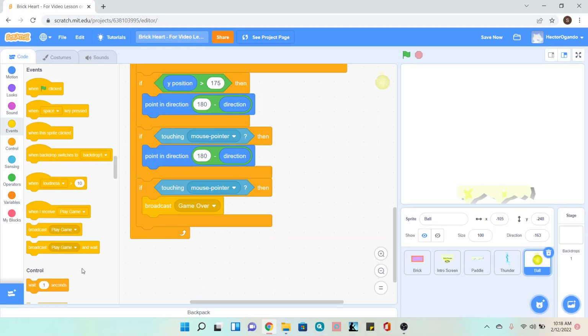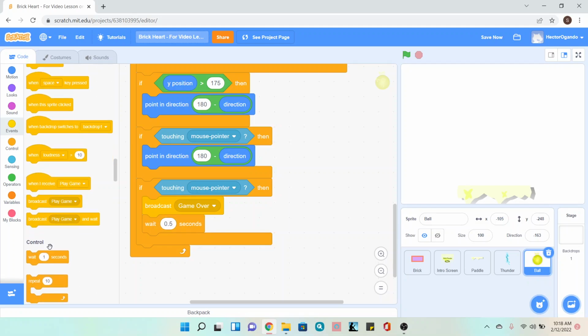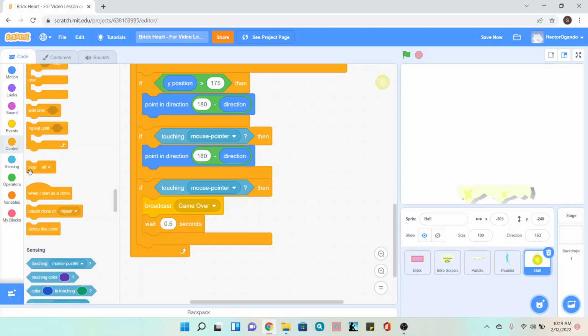Then we want to go ahead and add a wait 0.5 seconds, and then we're going to go ahead and set a control, add a stop all the way at the bottom. So with this, we're pretty much all done with the actual moving of the code. So the ball moving, everything should work now on its own.